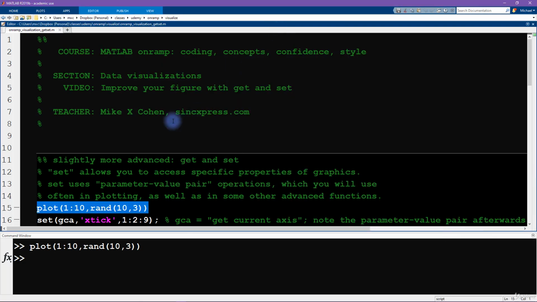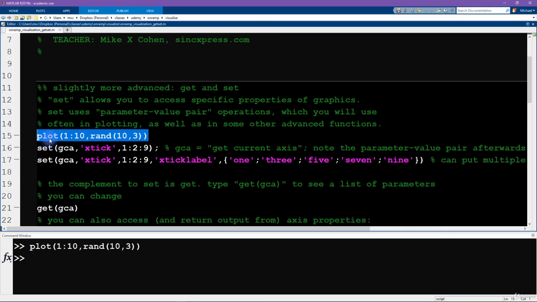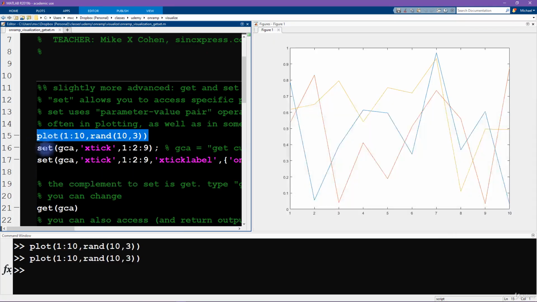A much better way to do this is to use the function set. So I've already used this function set previously in this section, but now I want to talk about it in more depth. So set is a function that allows you to change the properties of certain graphics objects.